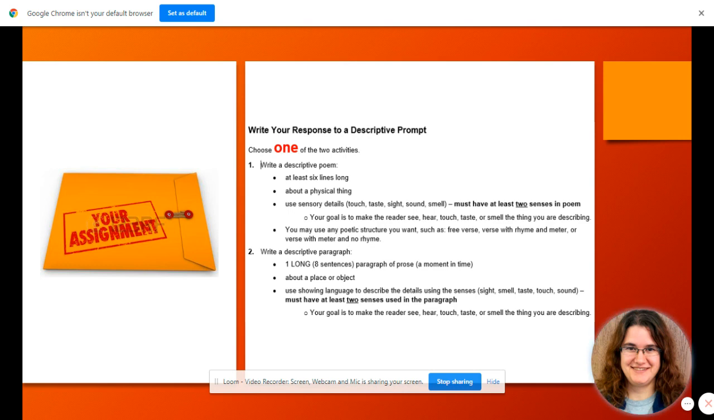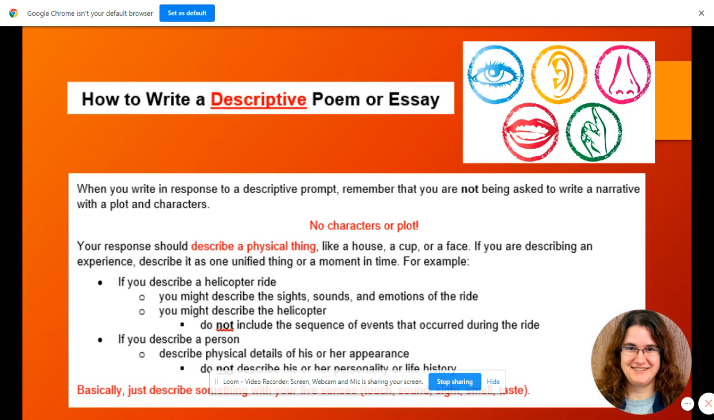The second choice is to write a descriptive paragraph, and that means one long 8-sentence paragraph. So I'll be looking for 8 sentences. It needs to be about a place or an object or an experience, like a moment in time, not the story of it. It should use showing language to describe the details using the senses, sight, taste, smell, touch, etc. Of course, you need to still use 2 senses at least in the paragraph, and the same goal is in place. So, how do you write a descriptive poem or essay?